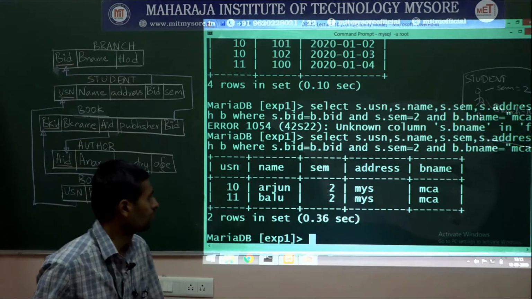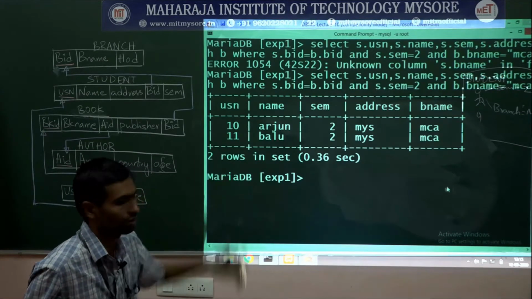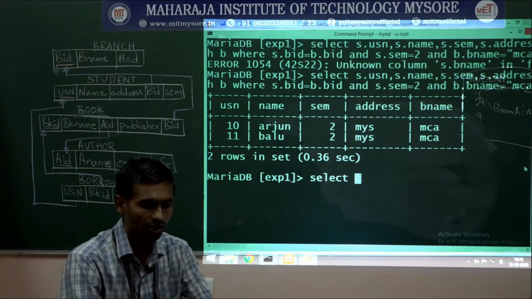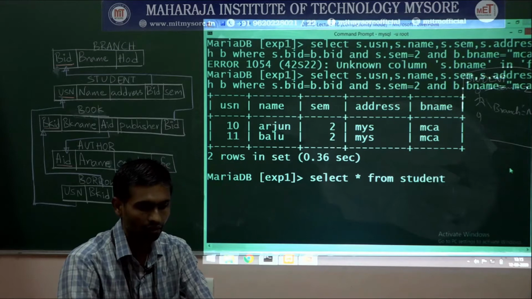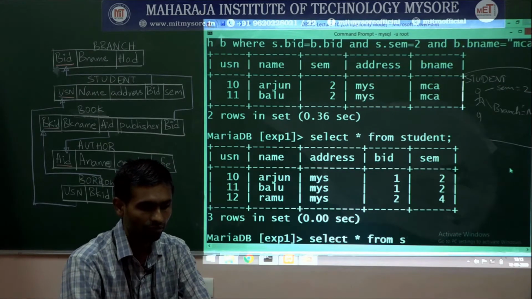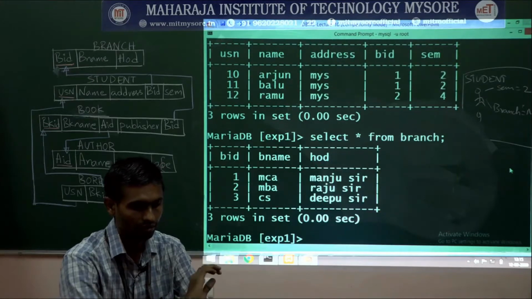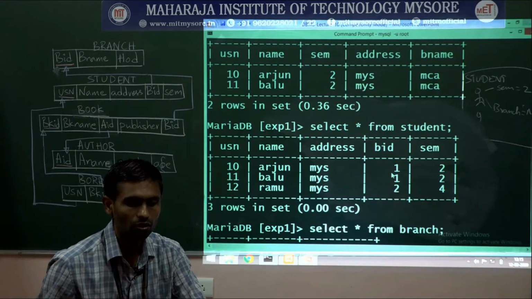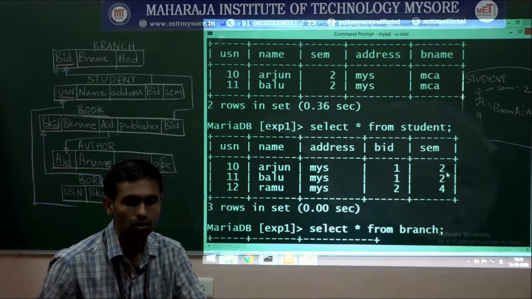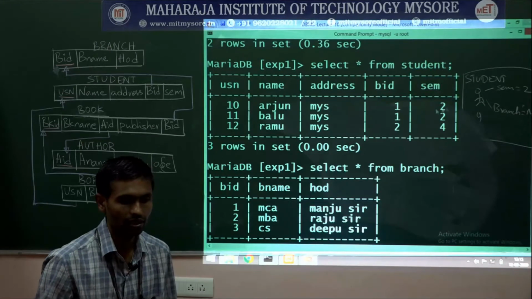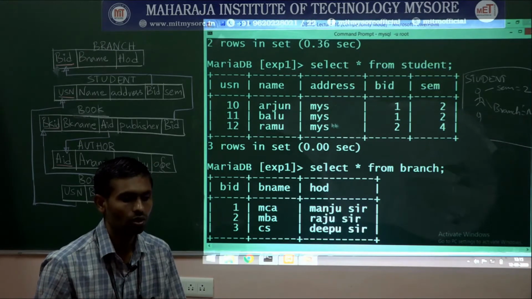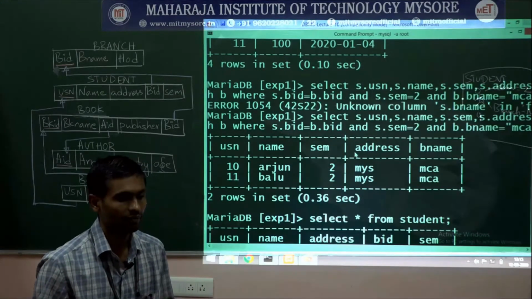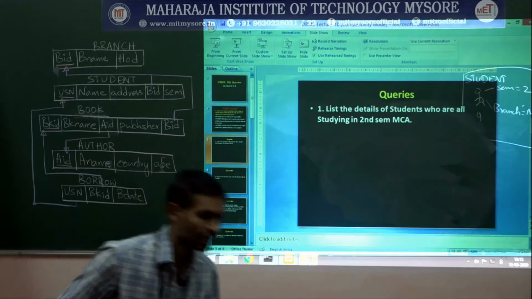10, 11, Arjun, Balu, Mysore, MCA. Those two are the students who belong to MCA. Let me check whether it is right or not. Which tables are required? Select star from student. Then select star from branch. So MCA means branch ID 1, and their sem must also be 2. We got the answer, because branch ID 1 means MCA, and sem 2 is only 10 and 11, right? It is not retrieving 12. Our answer is right. Let me take up a second query now.